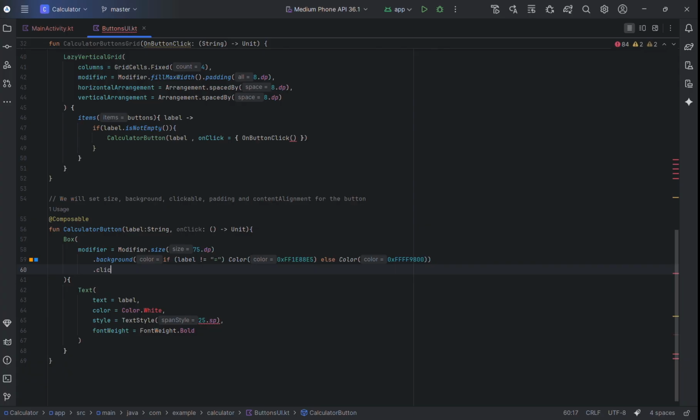And a clickable. Yes, so indication would be null, so that it doesn't get highlighted when we click the buttons, which we seriously don't want. And this mutable indication should be null, and interaction source should be mutable interaction source. And then we're going to pass our function on click. Yes.